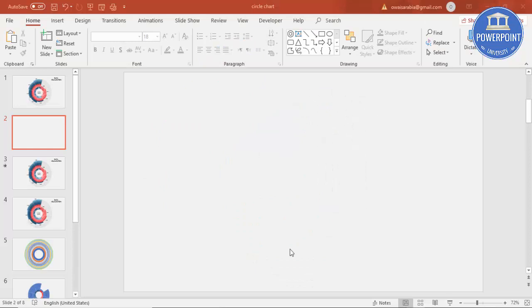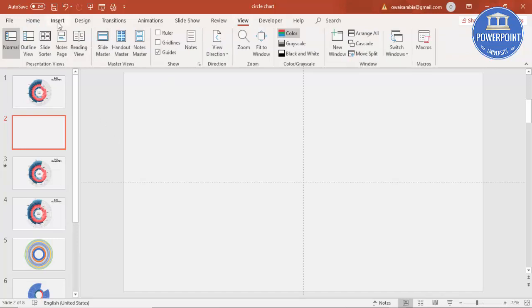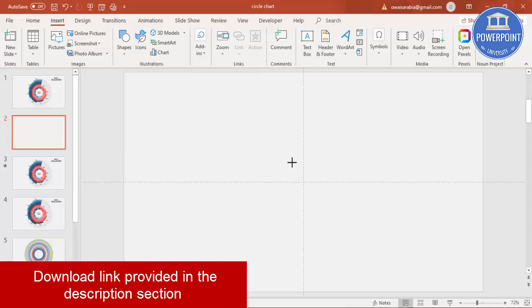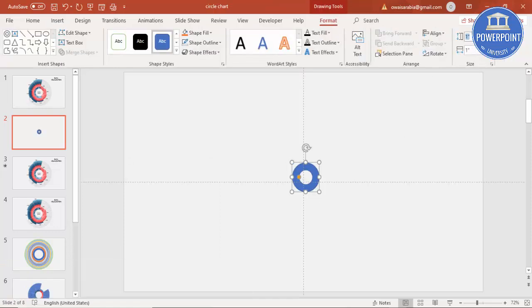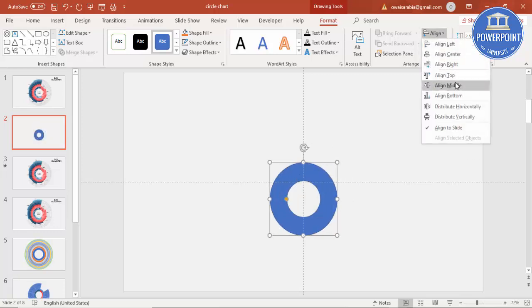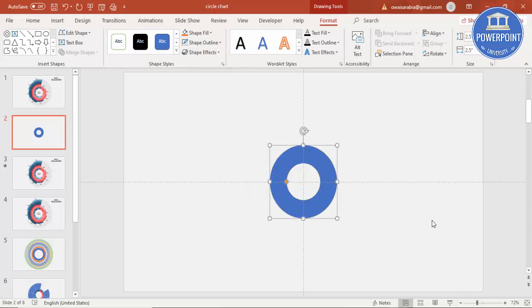I have added a new slide and changed the background to light gray color. Go to View, enable the guides, and go to Insert Shapes, and under Basic Shapes select this hollow circle. I'm just adding it by clicking here, and you can make the size 2.5 inches height and width, and then align center, align middle, shape outline, make it no outline, and you can reduce the width by selecting this small orange point. Just drag it outside, and maybe this much size is enough.